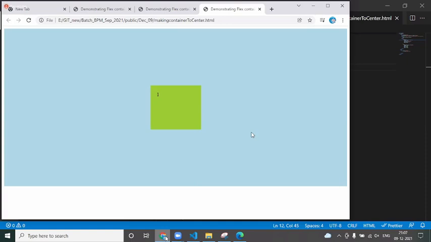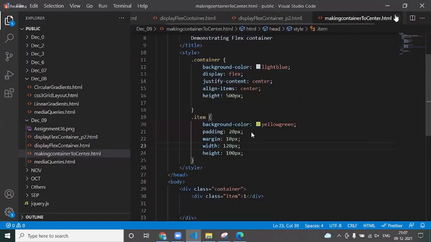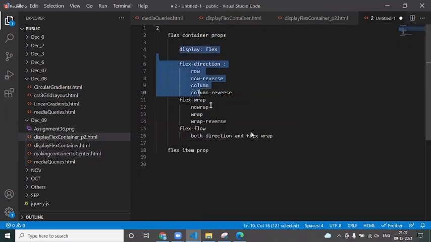So these are some of the properties through which you can work with the flexible container. Till now, we are only working on the container. What if I would like to work on flexible items? Whatever properties we have seen so far are all for the flexible containers.